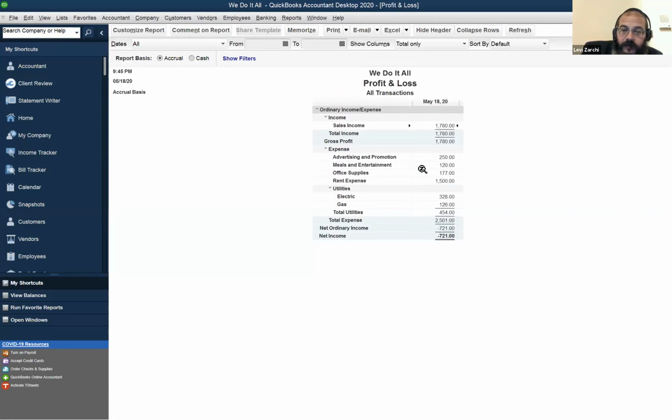We went through all our expenses, including utilities. So we made electric and gas a subdivision if you want to further identify what your utilities are. So if we have 2501 of expenses and 1780 of income, what is our net income? Net income is what is again, income or gross profit is after. We're going to learn later on.